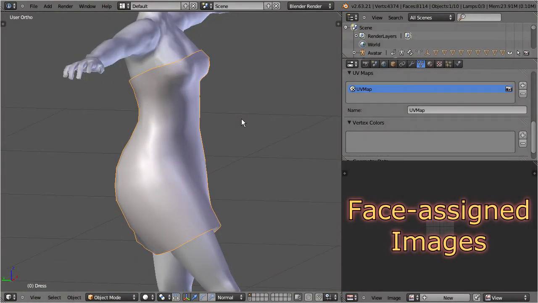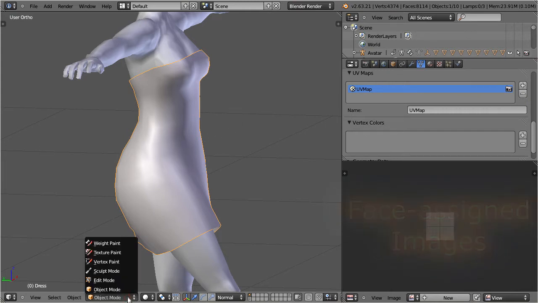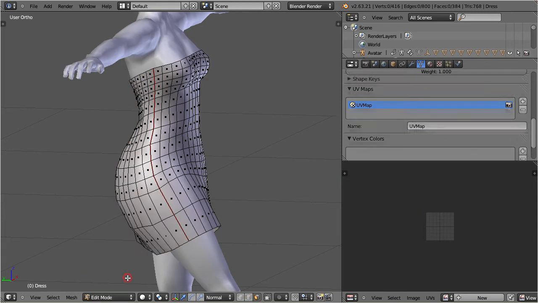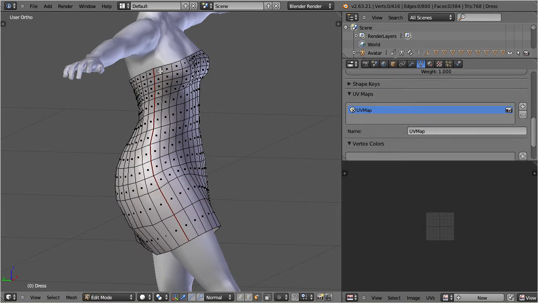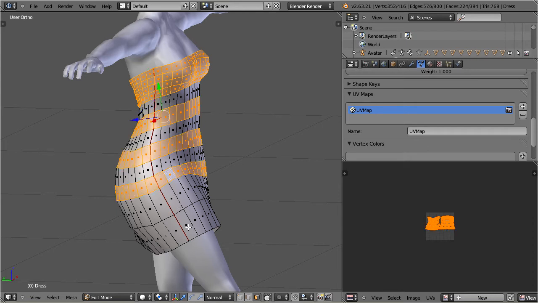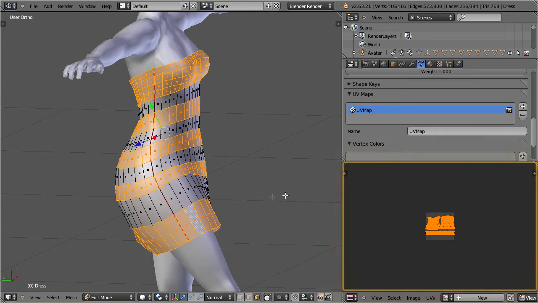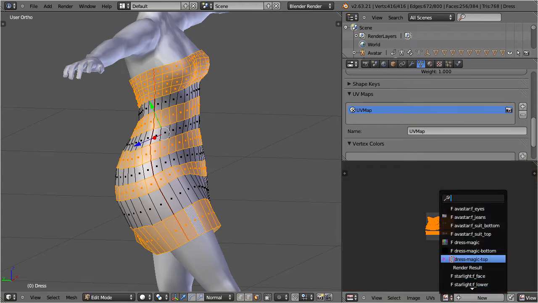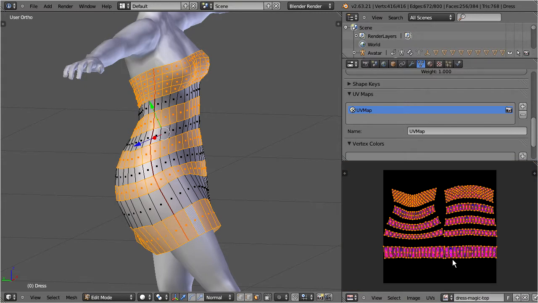So, here is how you can assign any image of your choice to faces of an object. You do that by switching to Edit mode. Then first select the faces which you want to assign to an image. And finally, in the UV editor, select the image of your choice. And now the selected image is assigned to the selected faces.